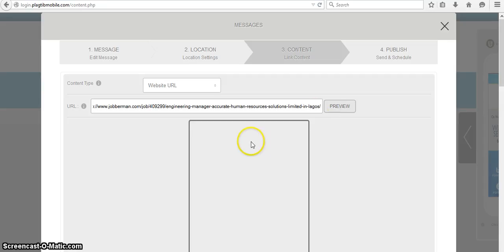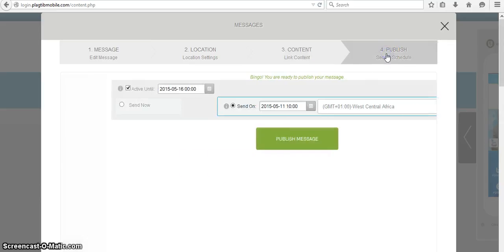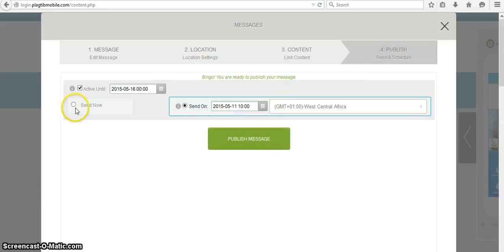Once I preview, it will be displayed on this preview page. So what I want to see there, it will be displayed there. Then I can move to publish. Once I move to publish, I can send it right away. I can schedule it, and at the same time, I must never forget the time zone. So it's as easy as that.